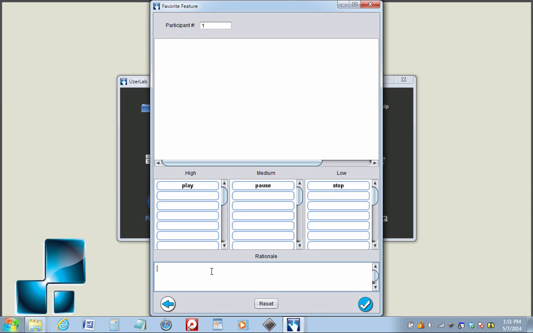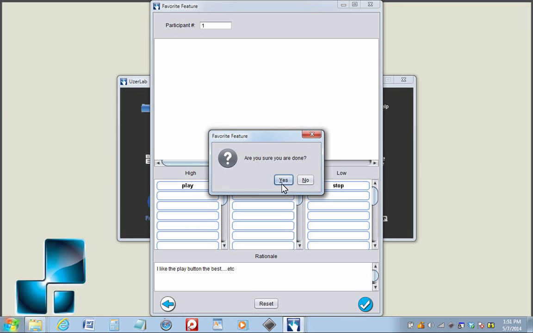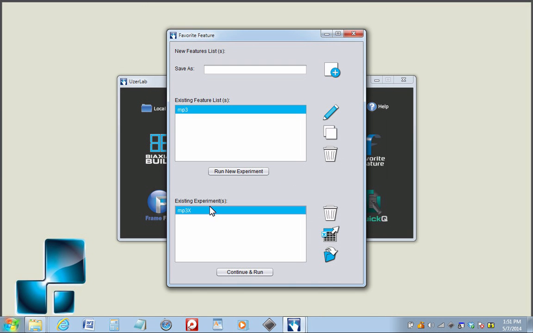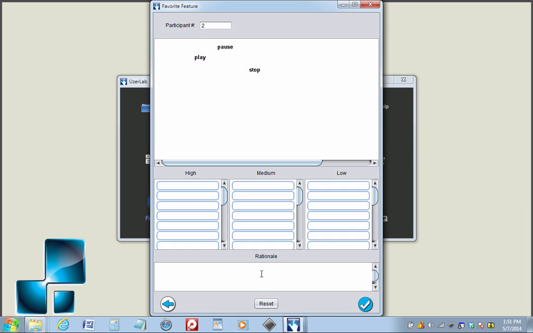And they might put down here in their rationale, explain why they ranked it a certain way. So they say, I like the play button the best, or I think it's the best or most important because, etc., etc. So they can go ahead and after they're done, they can submit. Yes. And just for the sake of it, I will continue and run.